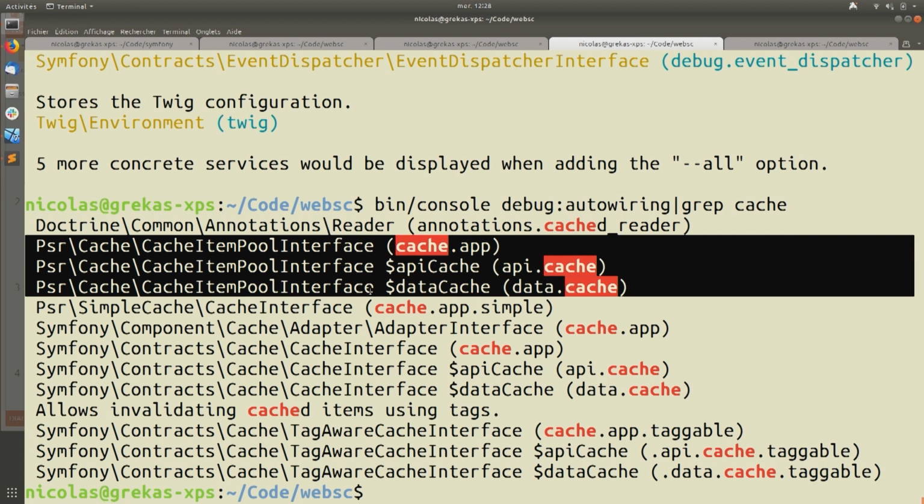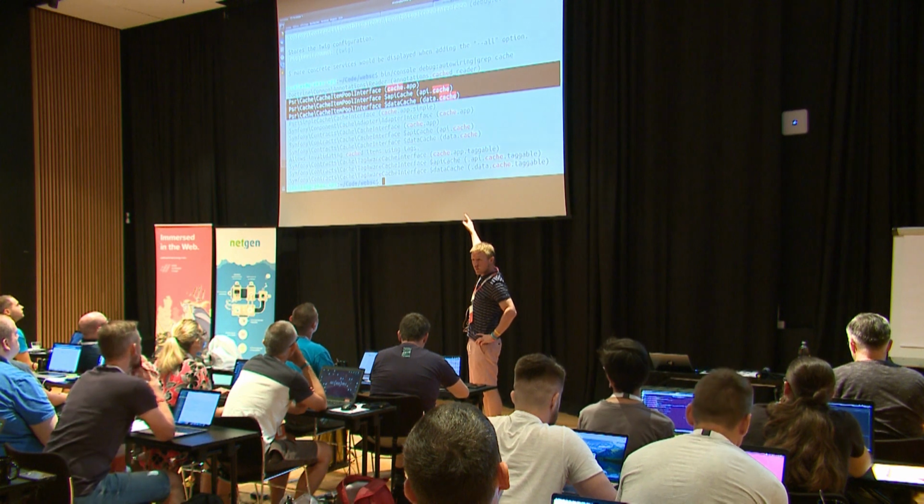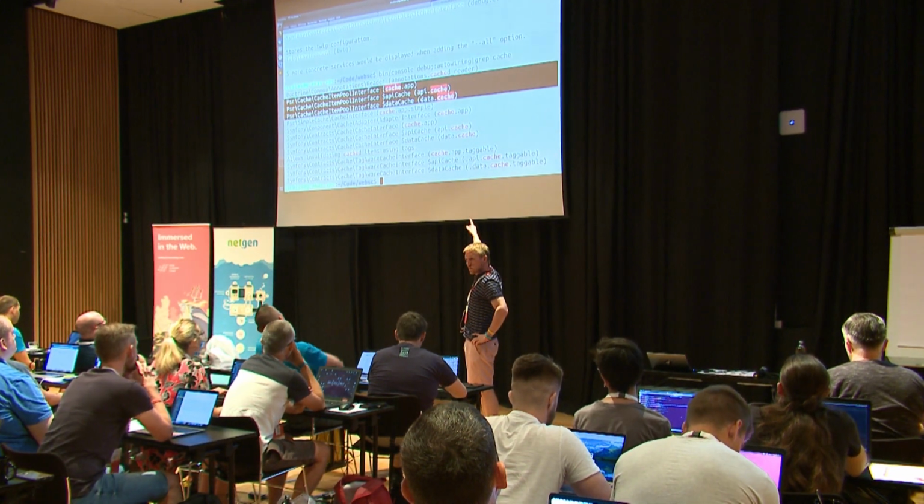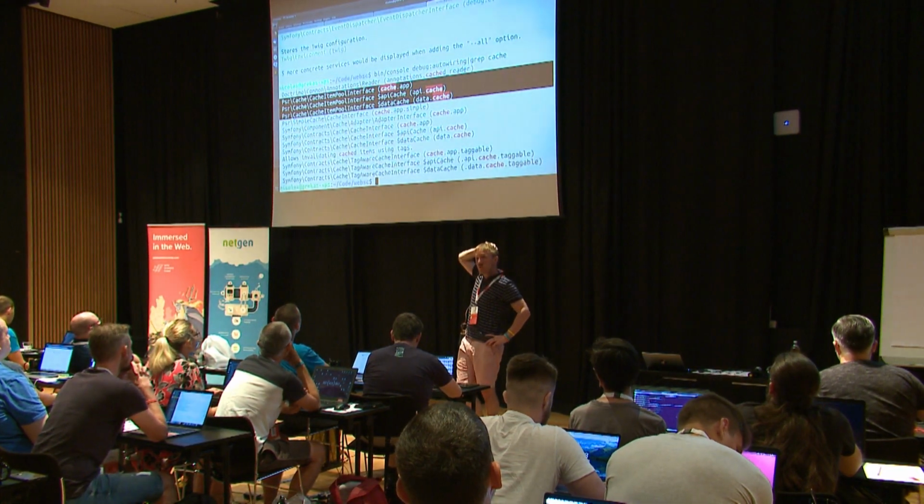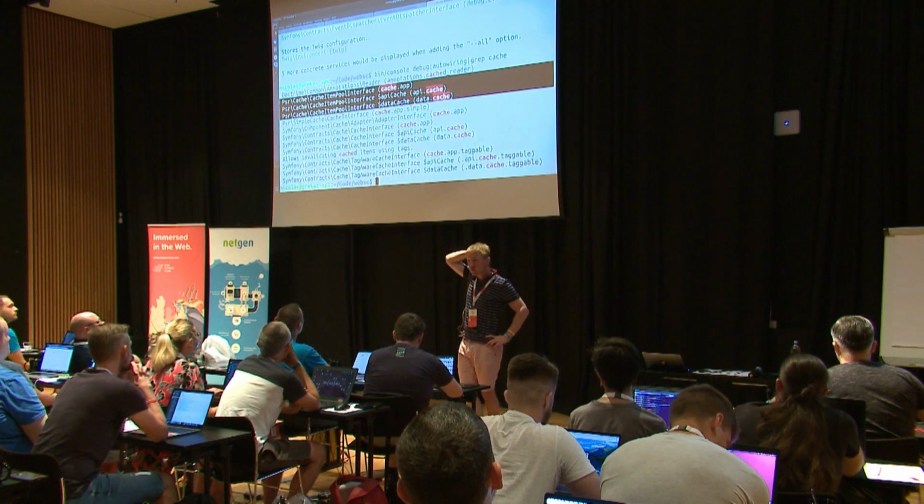I have this, and this says there is one AutoWiring alias for the interface, which goes to cache.app. But there are two more that add the name of the argument after. And if you name your argument according to the name there, you will get not the default one, but a specific one. This is very powerful, right?